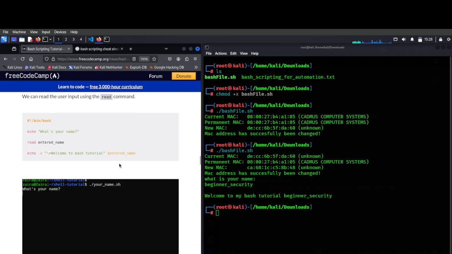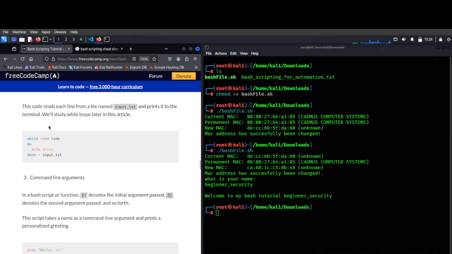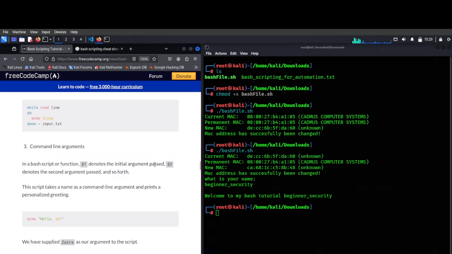But as you can see here, this is where the while statements come in, right? While read line, do echo line, done, and then I guess it saves the thing into a file. In Bash, this code reads one line from a file named output.txt and prints it to the terminal. We'll study the while loops later in this article.